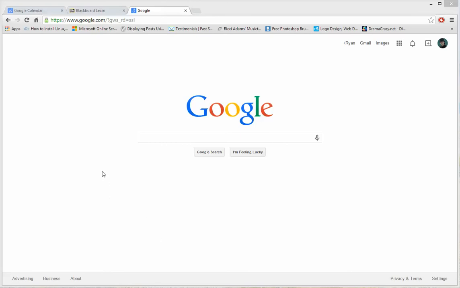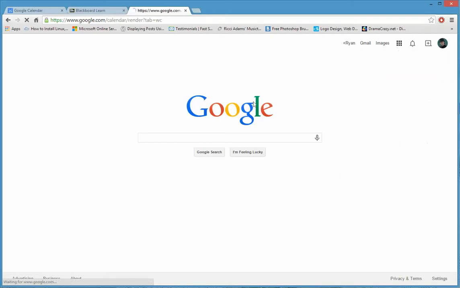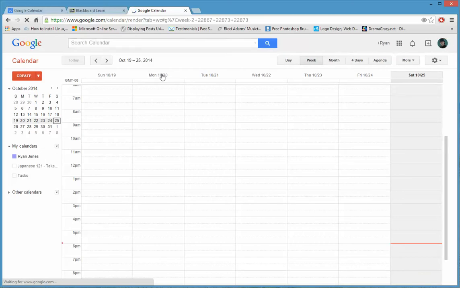Now, I've already gone ahead and logged into my Google account, but what you'll need to do is go to google.com, click on the nine little boxes here, locate the calendar tab or icon, click on it, and go ahead and log in. Now, as you can see, again, I've stated I've already logged in.